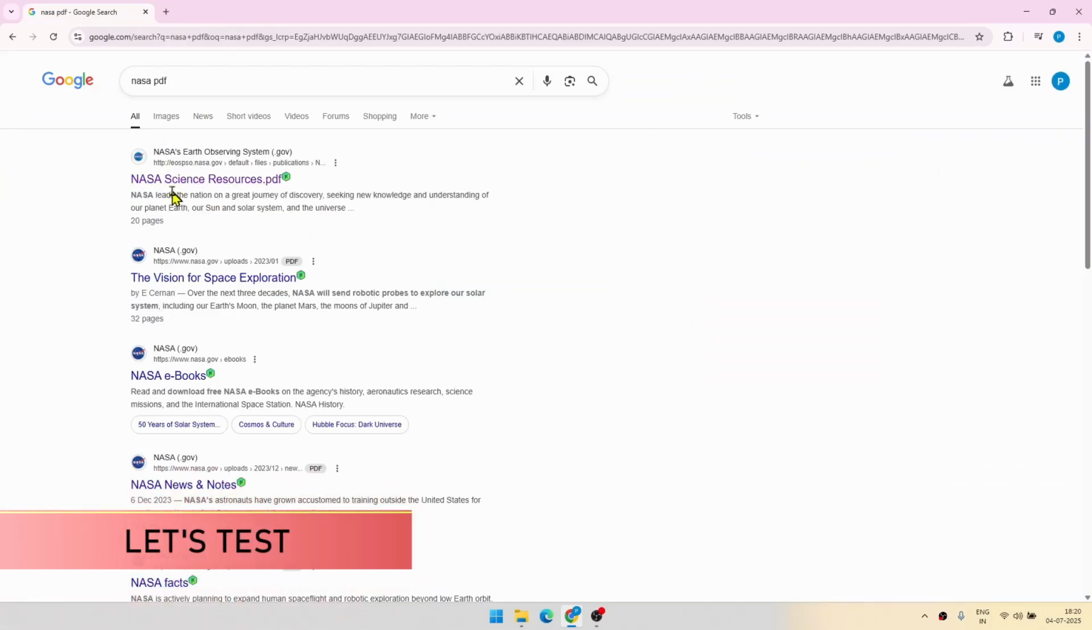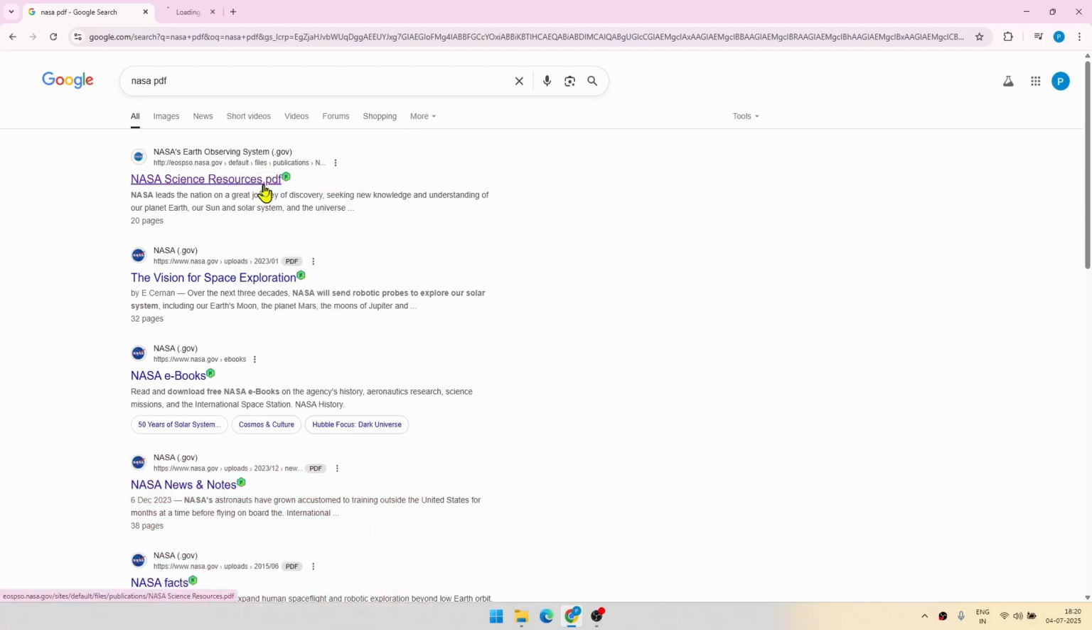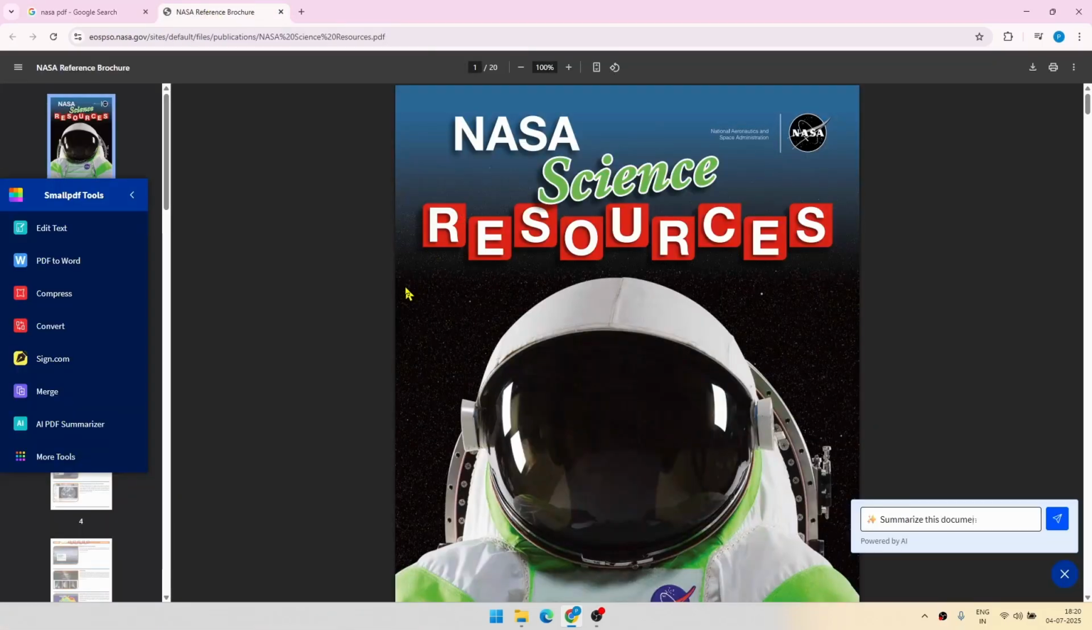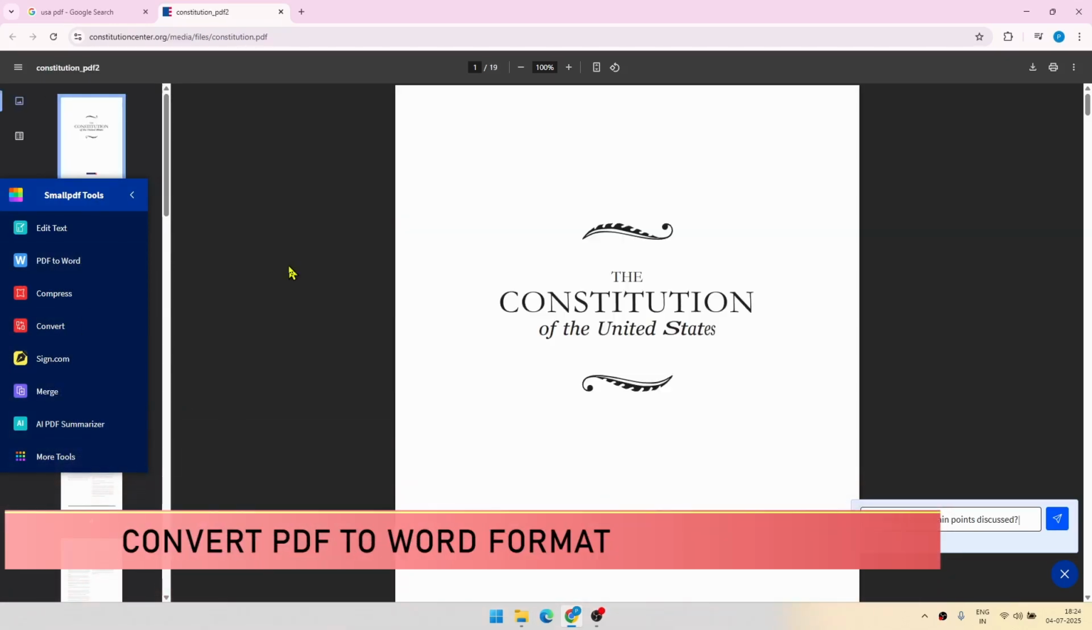For that, let me open up a particular PDF. And as you can see, it has opened up in the default Chrome PDF viewer. But here you can see that the SmallPDF tools have come up. So let us test the most important ones one by one. So now let's test the first tool.